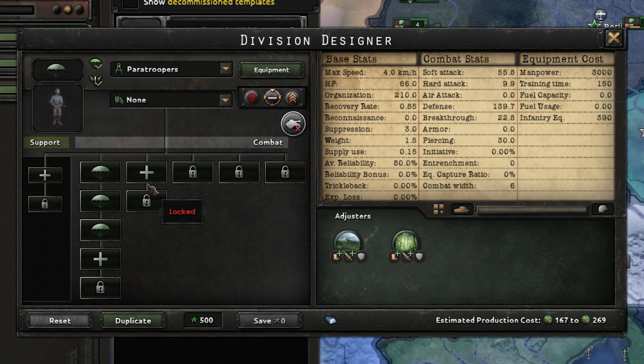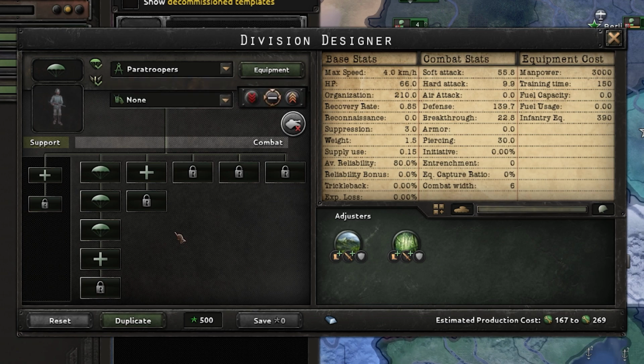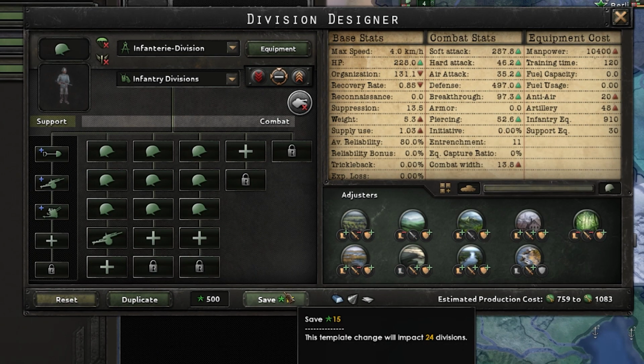Finally, paratroopers. Paratroopers are the only type of unit that can be paradropped into the field, as indicated by this icon at the top of the division designer, which they then do via transport plane. This allows them to perform operations behind enemy lines and in locations where other units cannot easily reach. When we have decided upon our division design, we can hit the save button to save our design and apply these changes to all existing versions of this template, both in training and in the field, and begin recruiting new ones.